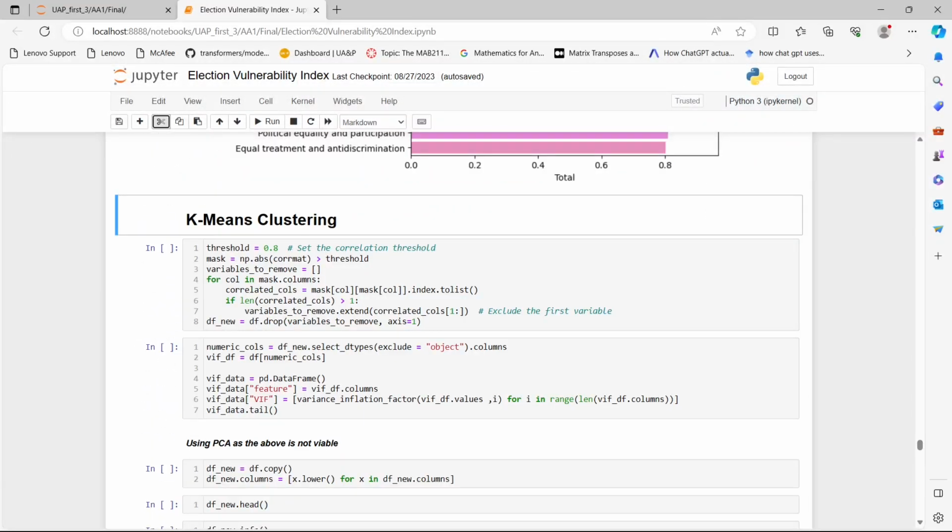Basically, what we're going to do here is use k-means clustering to identify the different clusters or groups of countries which share similar characteristics. Later on, we'll be identifying who these countries are and what their profiles are.